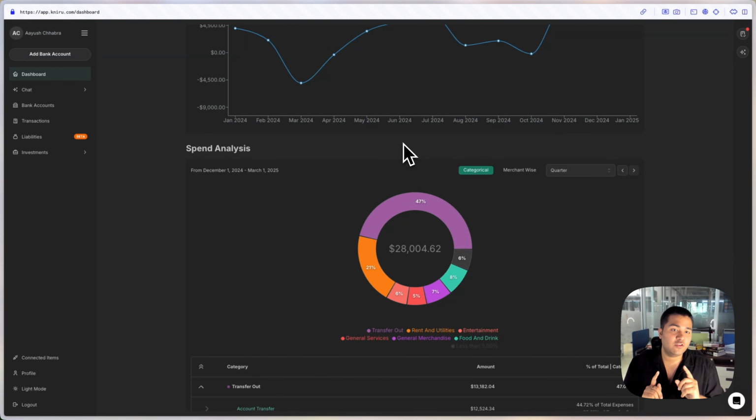Now, the most used feature of our entire application is the spend analysis. Fun fact, in the beginning, we only launched the categorical spend analysis, but due to extreme amounts of demand, we had to ship merchant pricing as well. And I'll walk you through both of these.